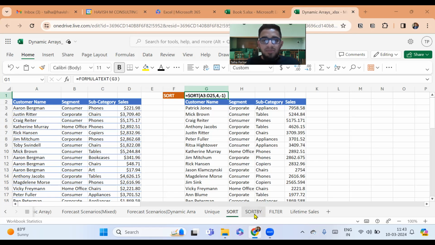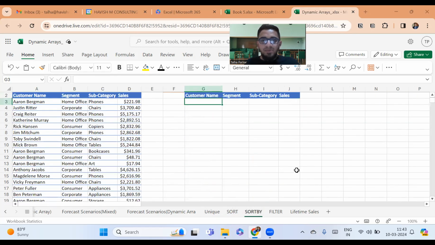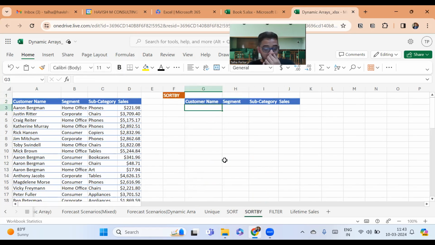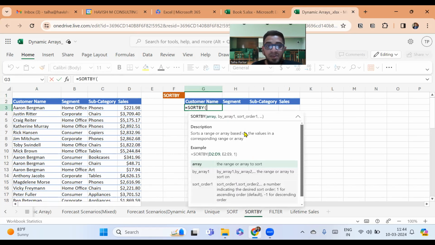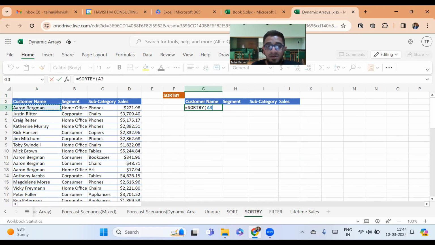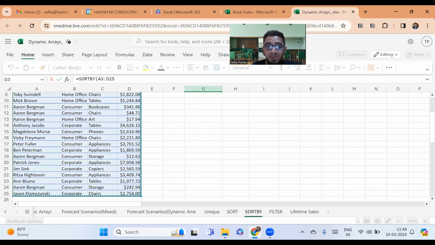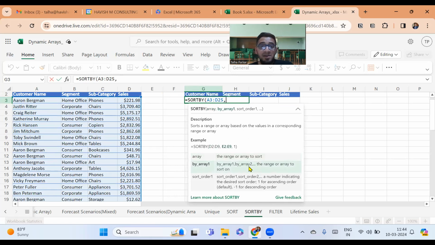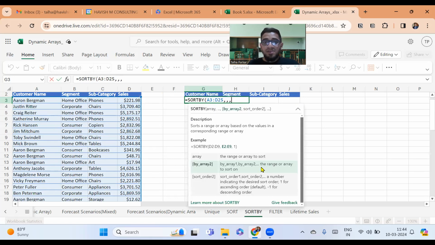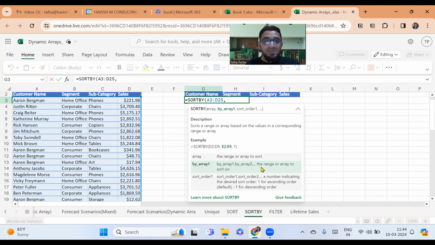Now come to the next sheet, sort by. And here, again, first look at my screen. There's another function called SORTBY. It sorts a range based on a corresponding range. So if I wanted to sort my data from A3 to D25 by array 1, you can define multiple arrays in this. So the custom sorting I was telling you about, this is how you can do it.